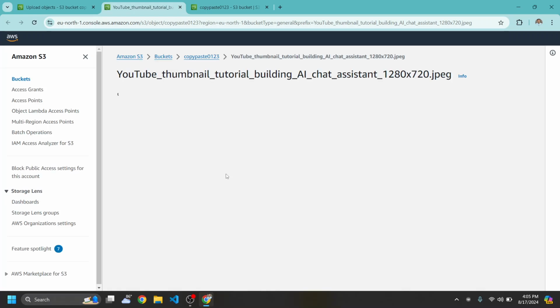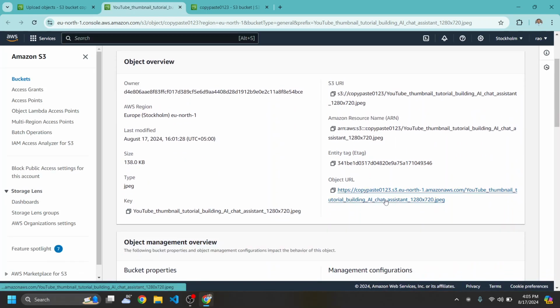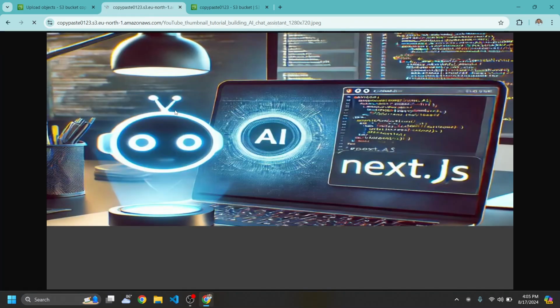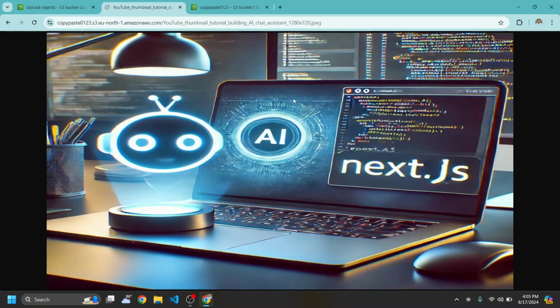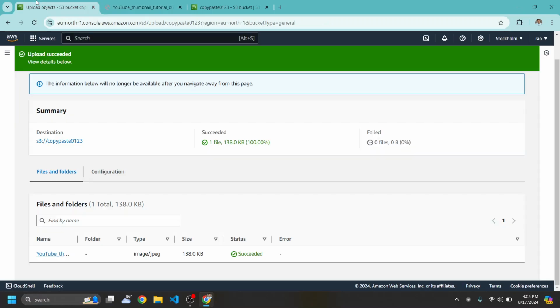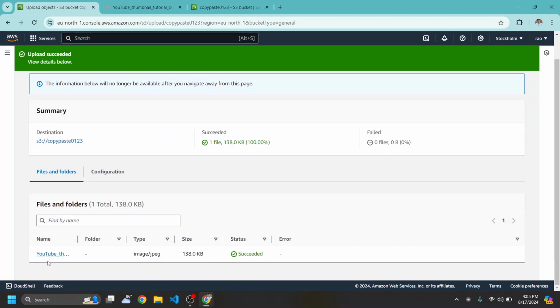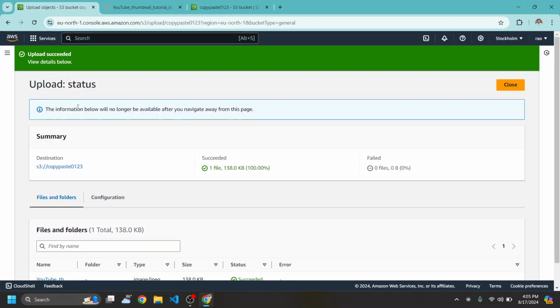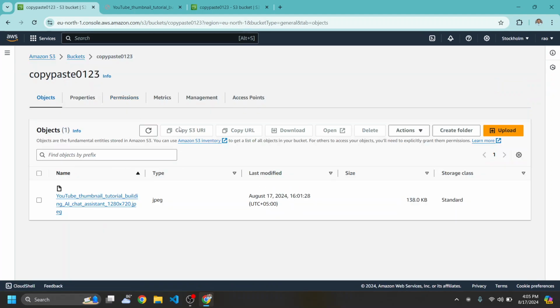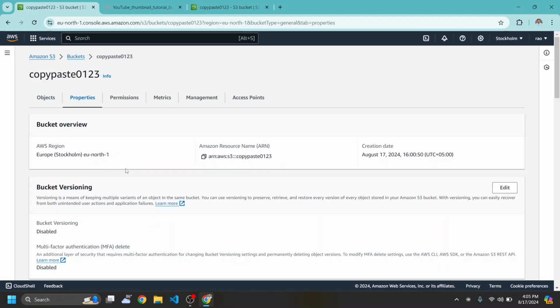Let's go to that thing again. Let's see if we can access it or not. Yeah, you can see that it is accessible. That's great. All right, so let's go to our bucket and see what more we can do from it.